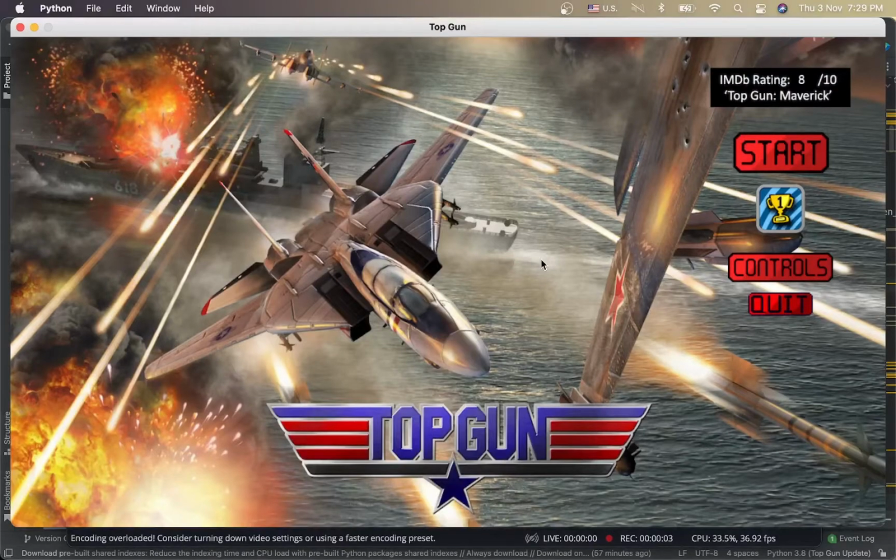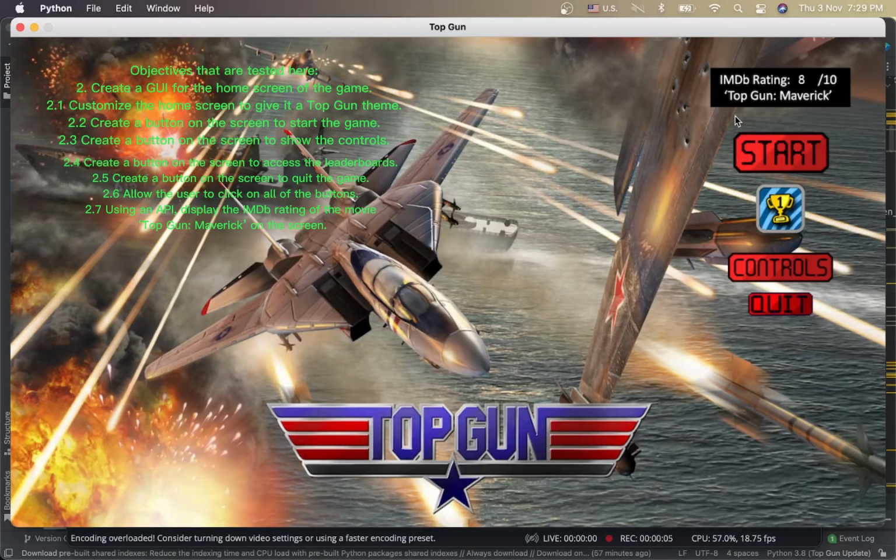We are now back at the home screen, and if you were to look at the top right of the screen, you would see the IMDb rating, which is 8 out of 10 for the movie Top Gun Maverick. So this makes use of the API Python file, which fetches information from the web API to display this rating.